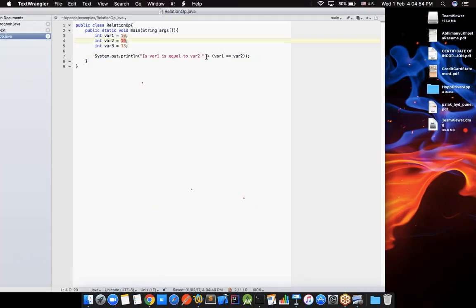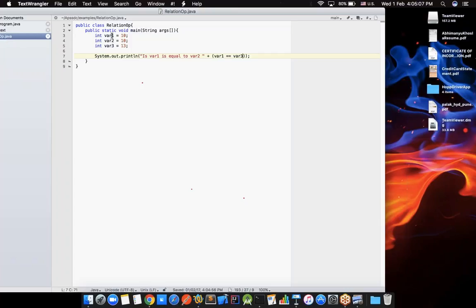Var2 is also 10. So what if I check var1 is equal to var3? What should it say? It should say false. It says false. Why? Var1 is 10. What is var3? 13. They are not equal. So it says var1 is not equal to var3.